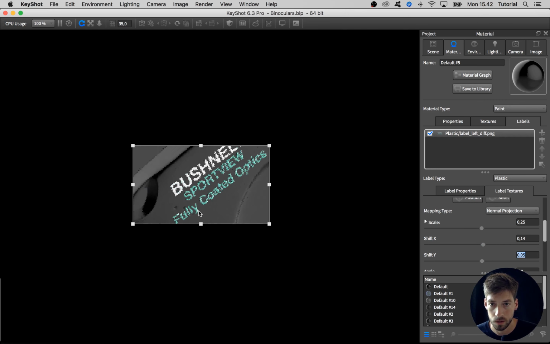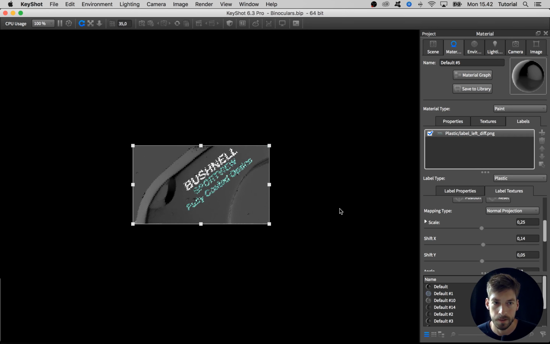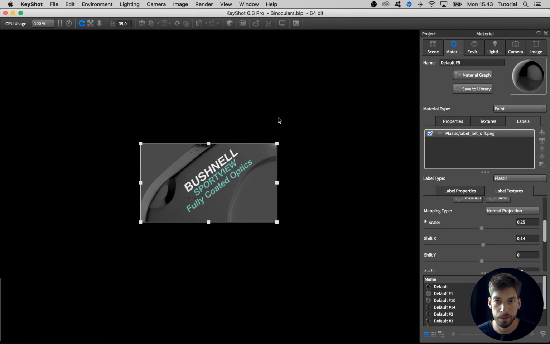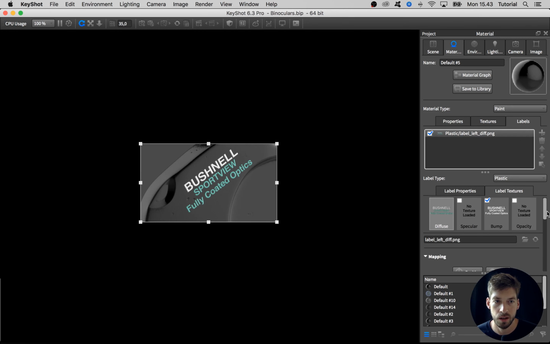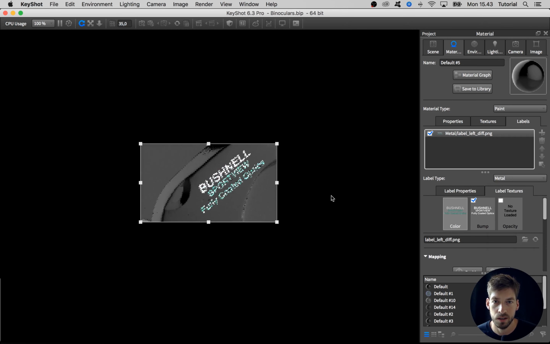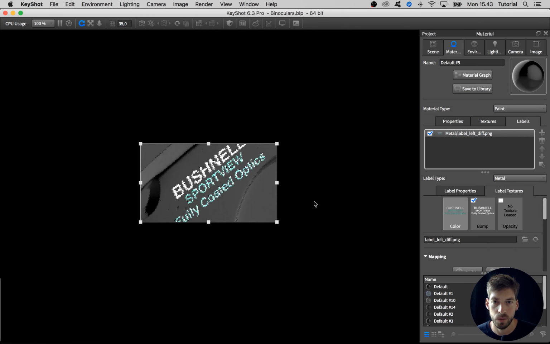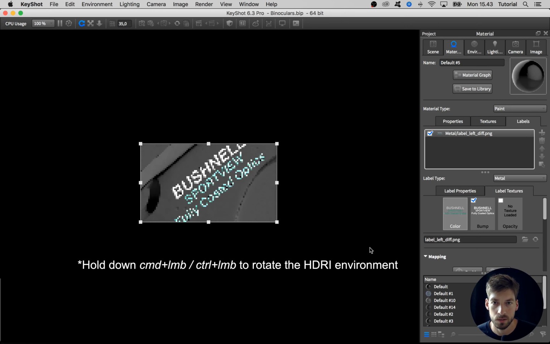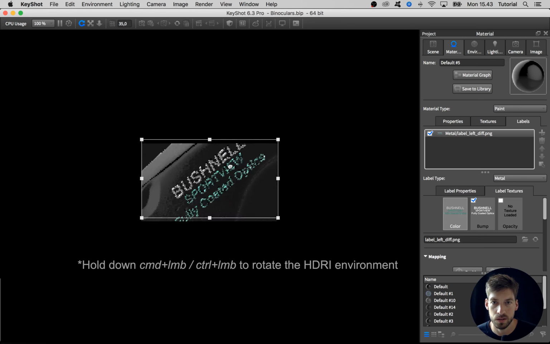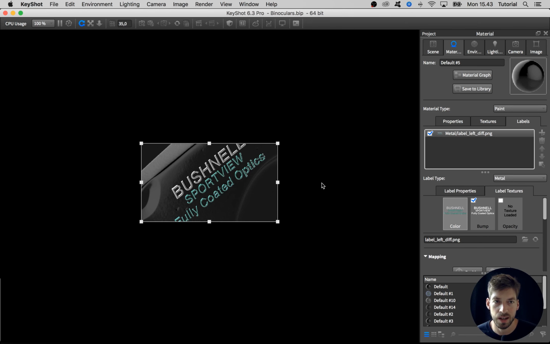Might be hard to see, but the label is actually affected by these bumps. All right, let's move it back down. So when you apply a label, you can actually change the material properties for the label only. Right now it says plastic in label type, but you can actually go ahead and do a metal material for the plastic. So if we zoom in a bit and rotate the lighting to something like this, you'll see that it gets this metallic appearance.